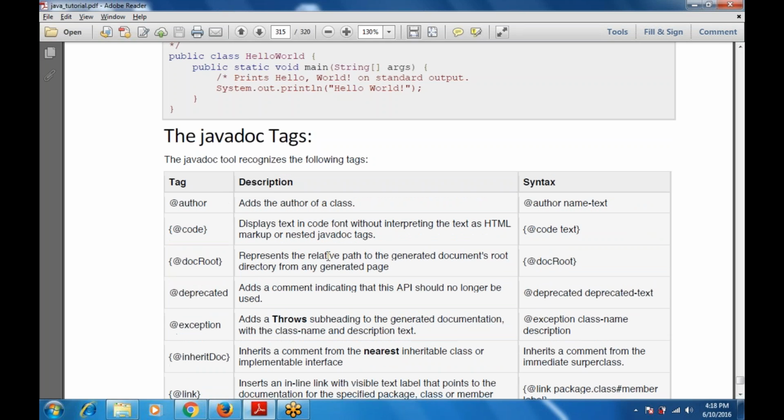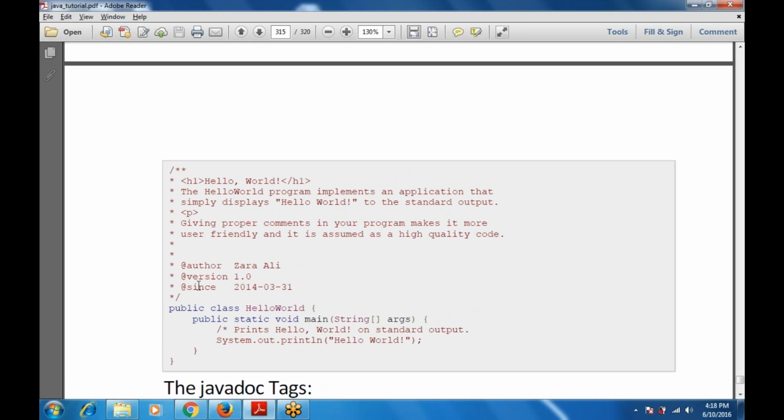For example, this is a program that is returning, that is @return, whatever the content, Hello World or Have a nice day, anything.